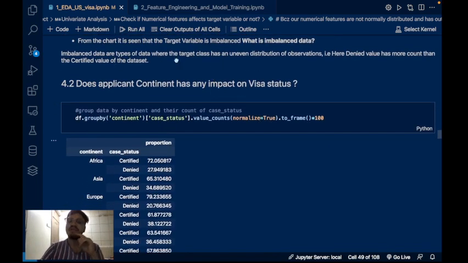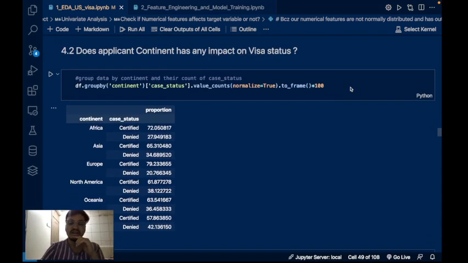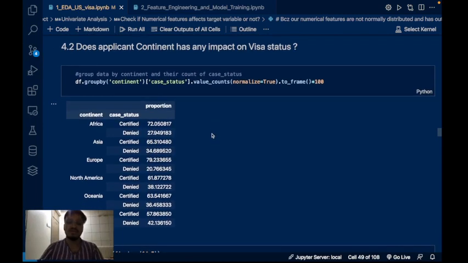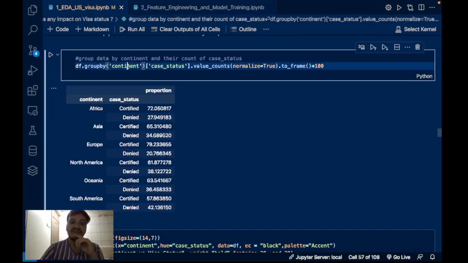Imbalanced data are types of data where the target classes are uneven. This is just a definition I have written of imbalanced data, but you get the point, right? Okay, so now we want to see if our applicant continent has any impact on visa status. For that I have grouped by continent, and for case status I have found the value counts. Then I have normalized it so that we get percentages and not actual values.